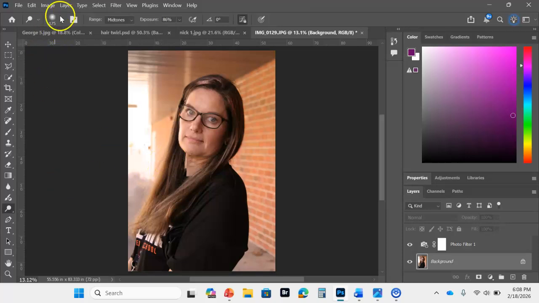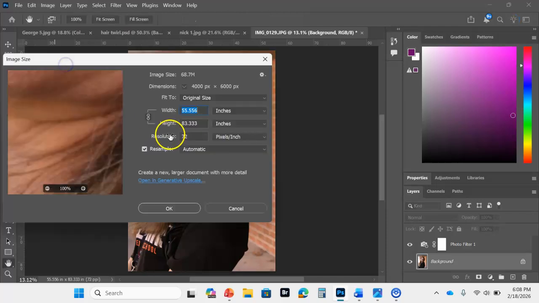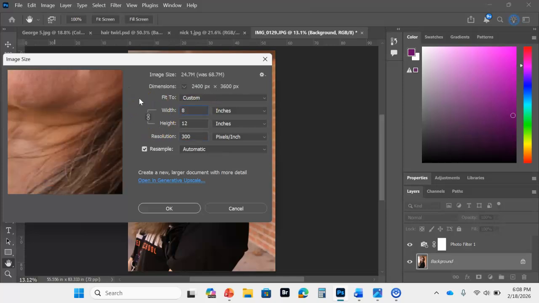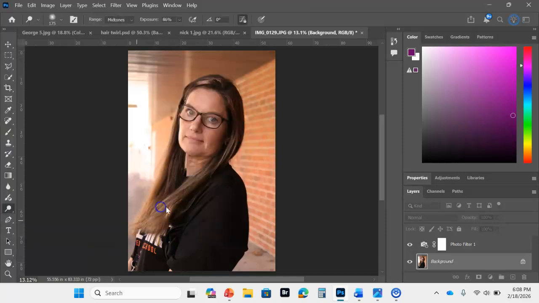Okay, now we're going to resize it. So we're going to the image menu, image size, and we're changing our resolution to 300, and we are setting our width to 8. We're not going to set our height, leave it where it lies.